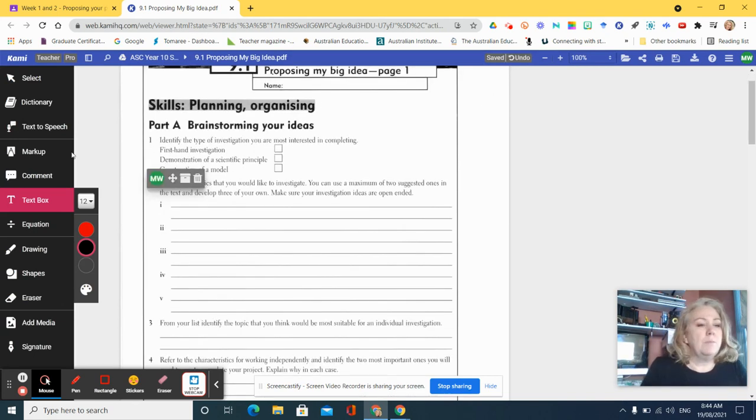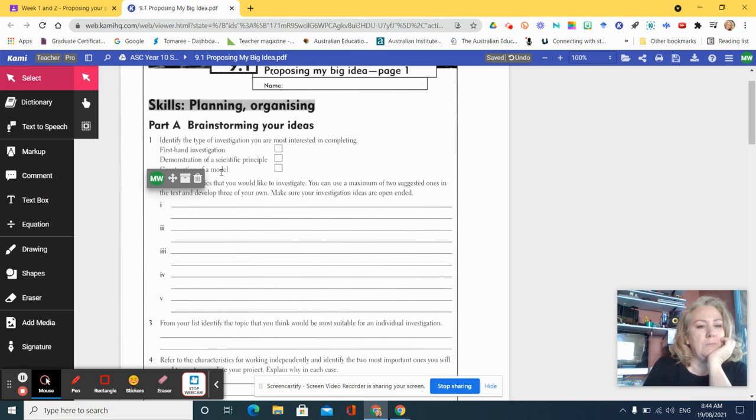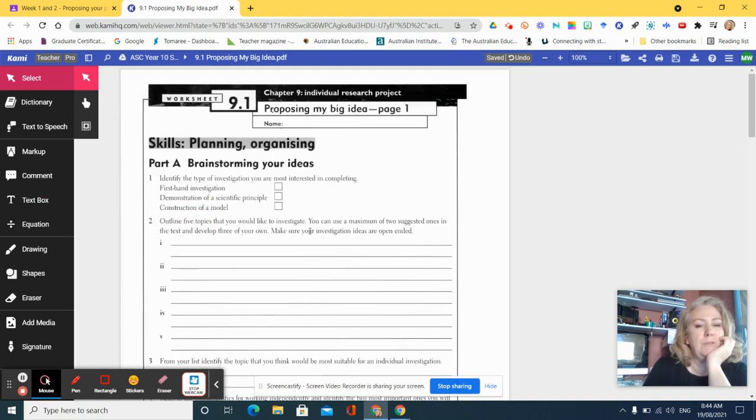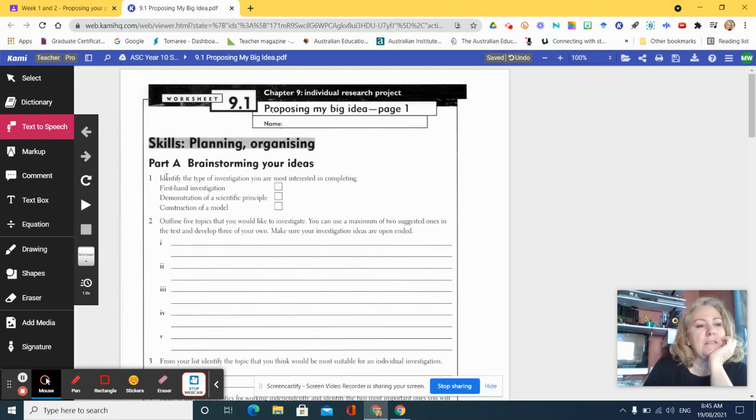Ta-da, there it is. So again, you're not going to have all of this. I'm not sure how much the free one does have. It probably has the dictionary, has the select so that you can just click through as you need to. I don't know if it has the text to speech. It might.